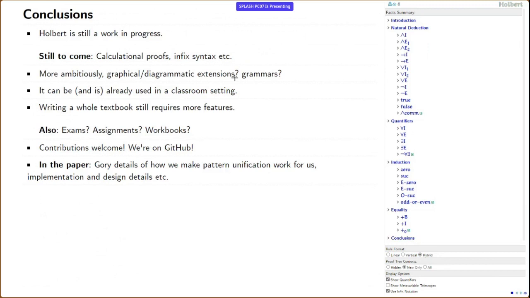I know it's used in TU Dresden for a simple logic class, just doing some propositional logic and stuff. I also know there's someone in Australia who formalized Martin-Löf type theory in Holbert, which was an interesting use case for it. But writing a whole textbook would still require more features.